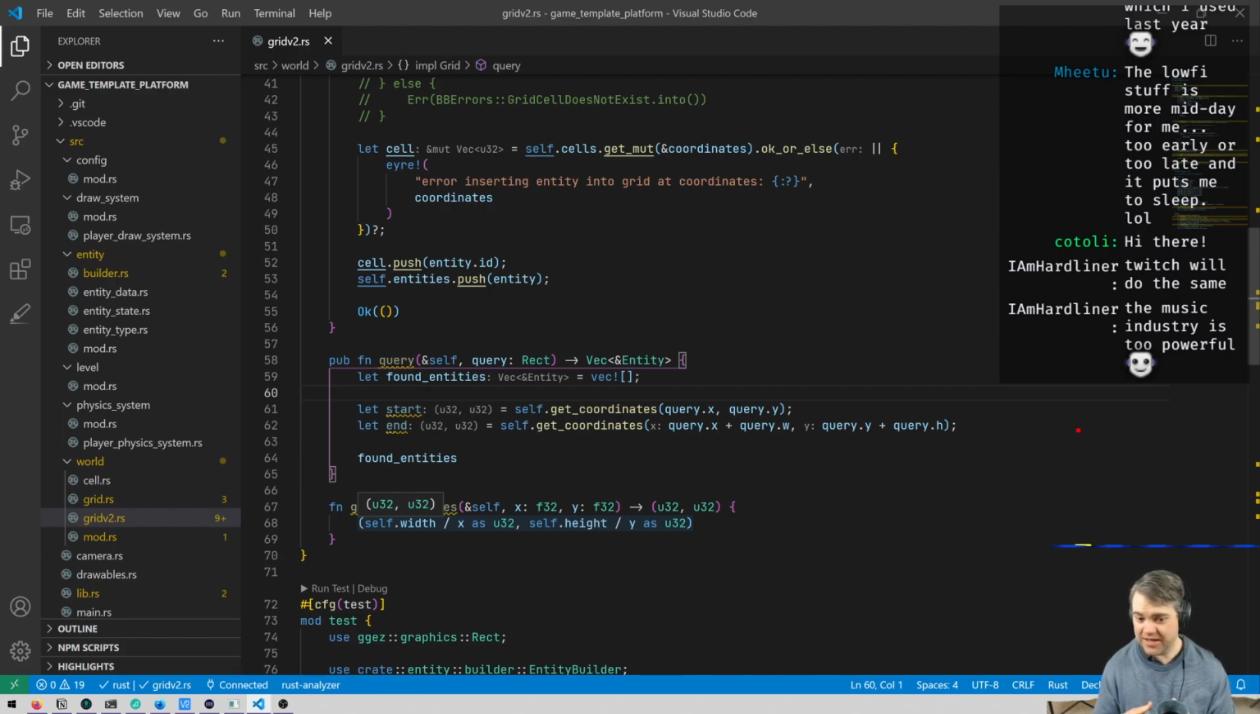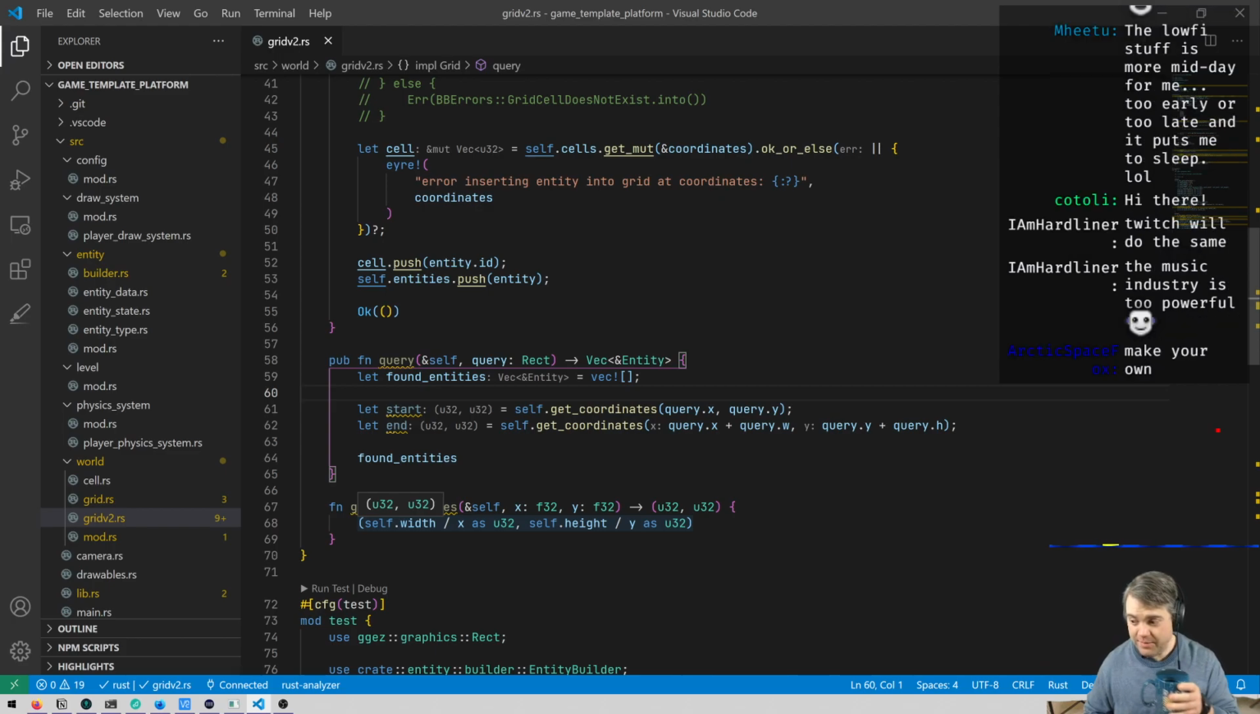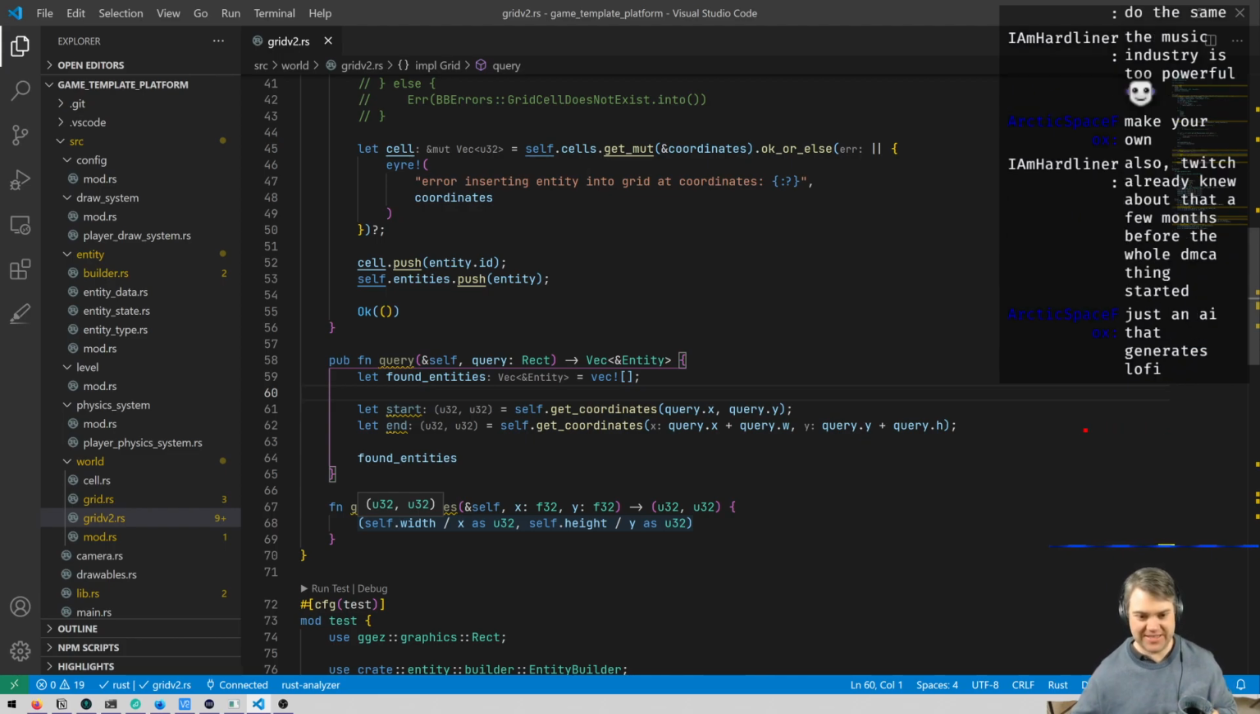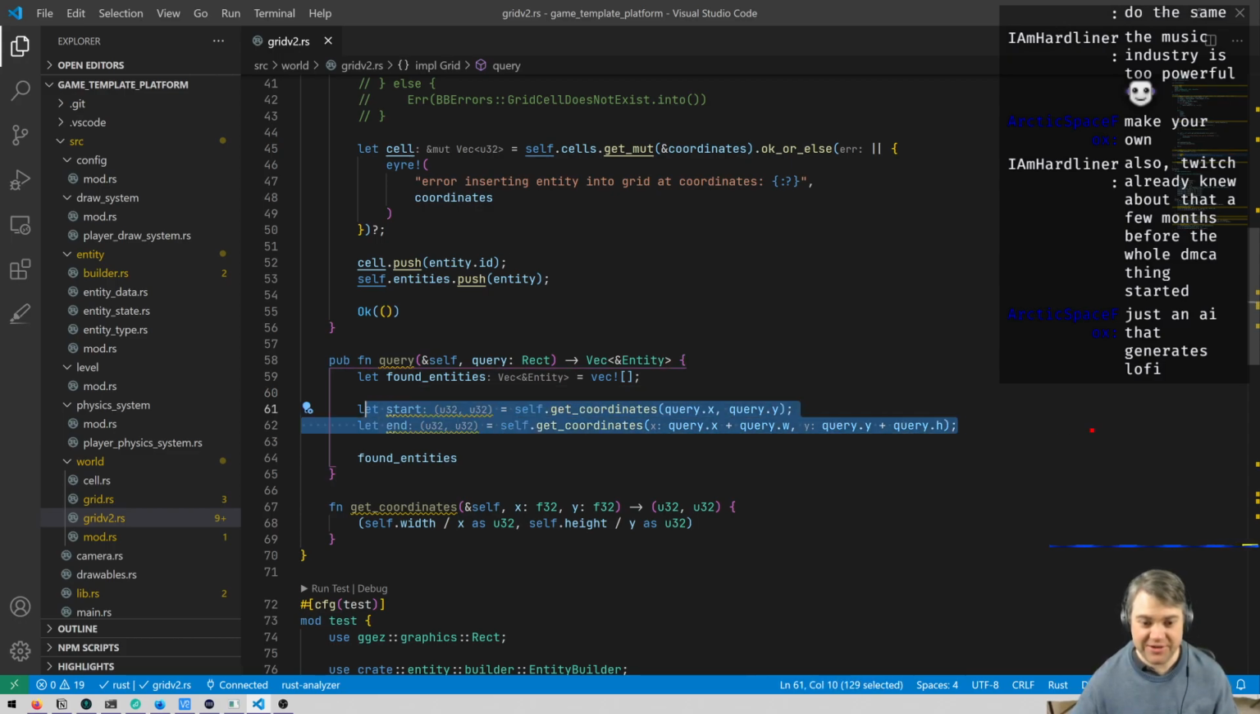It's really gonna suck. But it's gonna happen someday. Or I'm gonna have to buy licenses from these different song sources, and that's gonna even be worse. Just an AI that generates lo-fi. That would be really cool. That would actually be a lot of fun to make. I don't know how to do that. I don't even know how to start with that, but it would be a lot of fun.